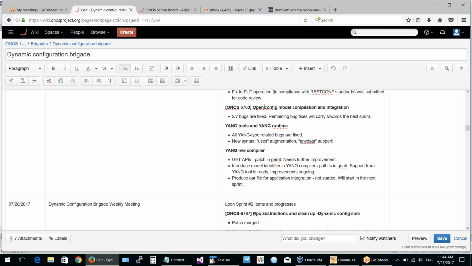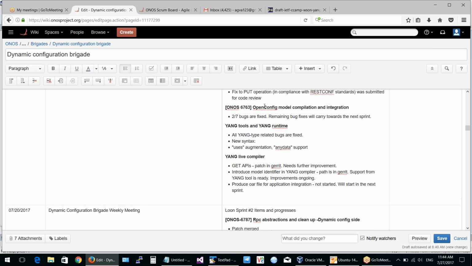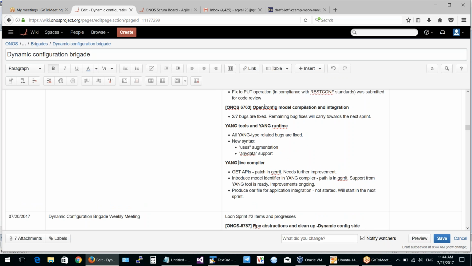Okay. And there are some other smaller syntax construct work items that I'll probably provide a list of, but these two are the two bigger ones to support. And the last item in the list is the YANG live compiler.